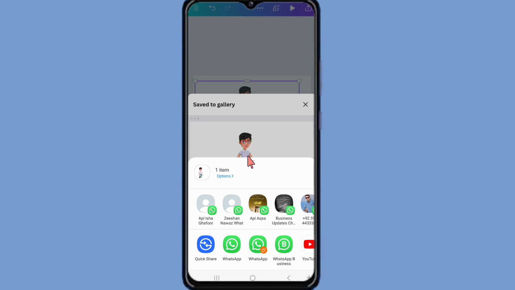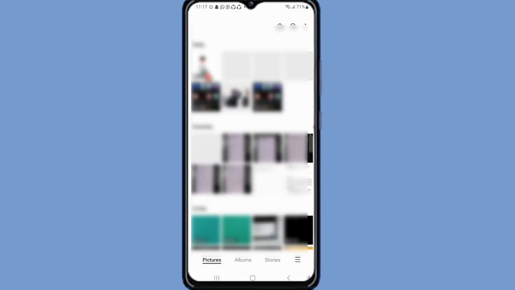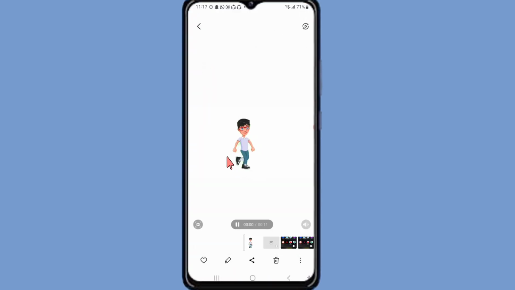So Canva has successfully exported our video. I will show you how it works. So you can see here our video is available. You can see Canva has very finely removed the background of this video. So guys, in this way you can remove the background of any video in Canva Pro video editor very easily.